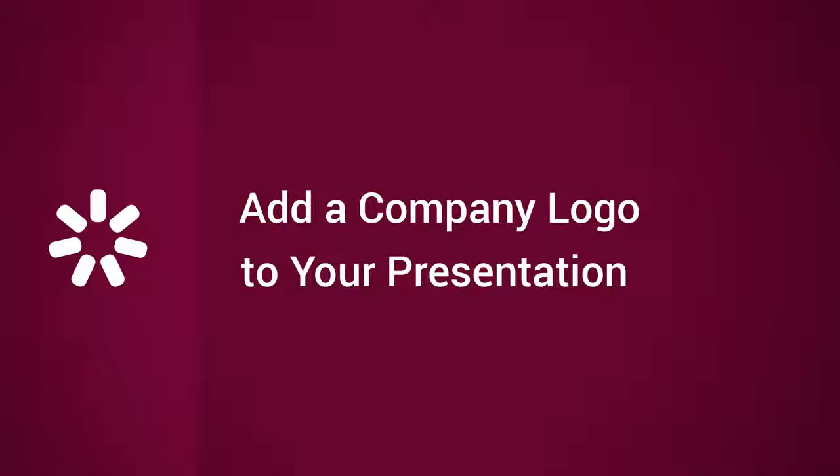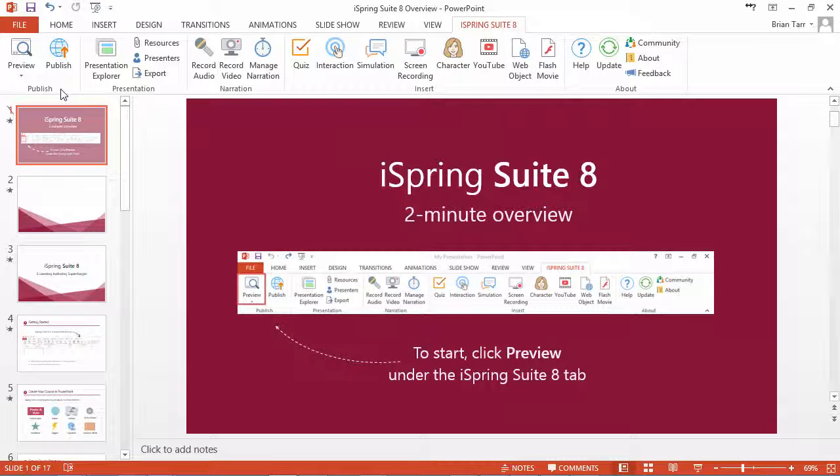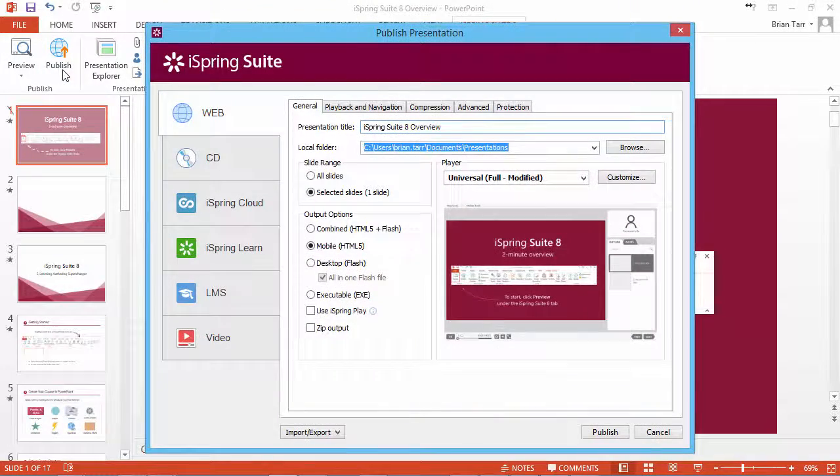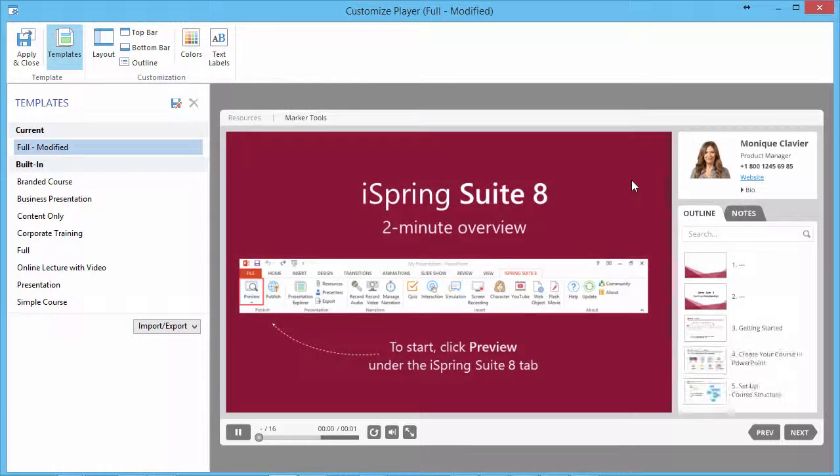You can add your company logo to the presentation player using the Player Customization window. To open the customization window, click Publish on the iSpring Suite toolbar, and then click Customize. First, select where you want to display your company logo.